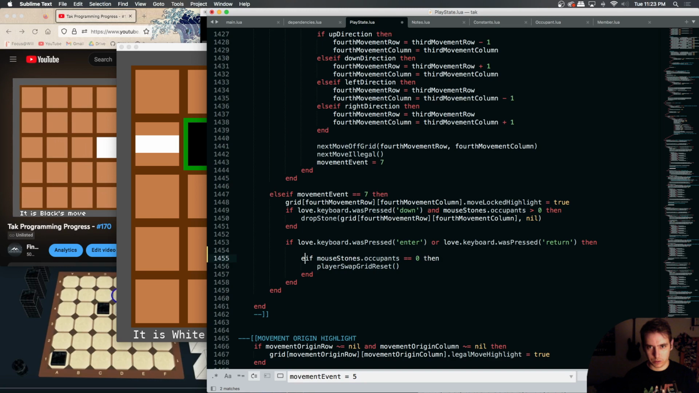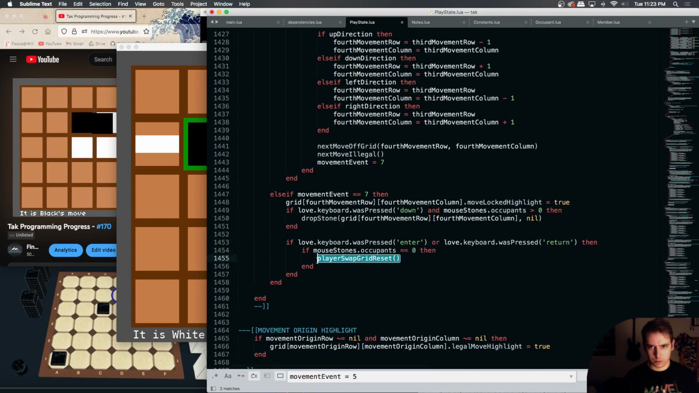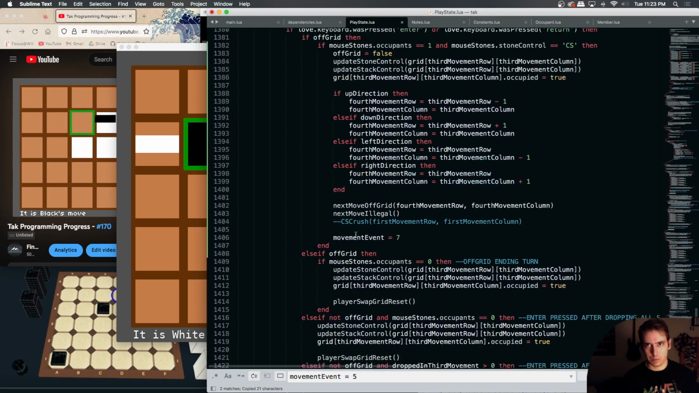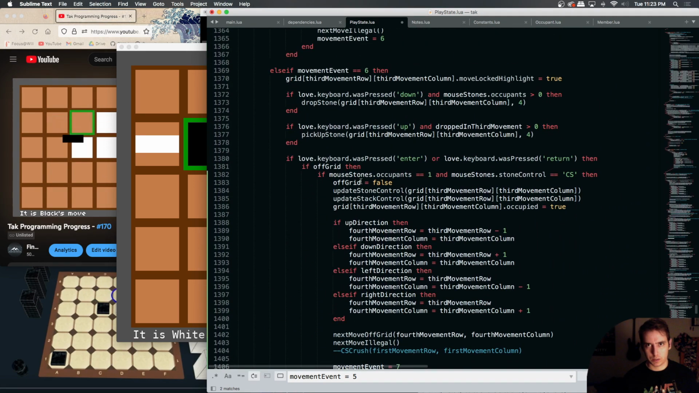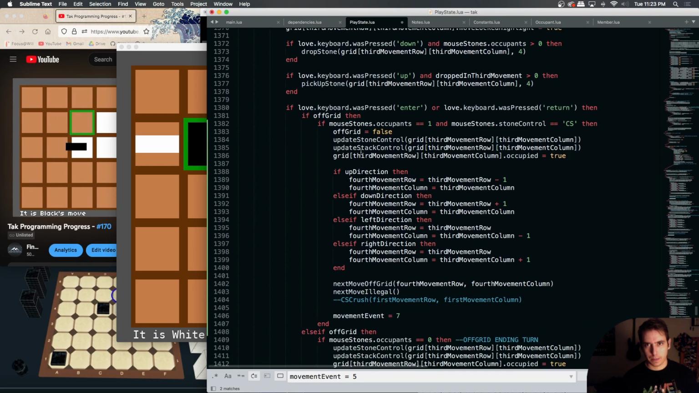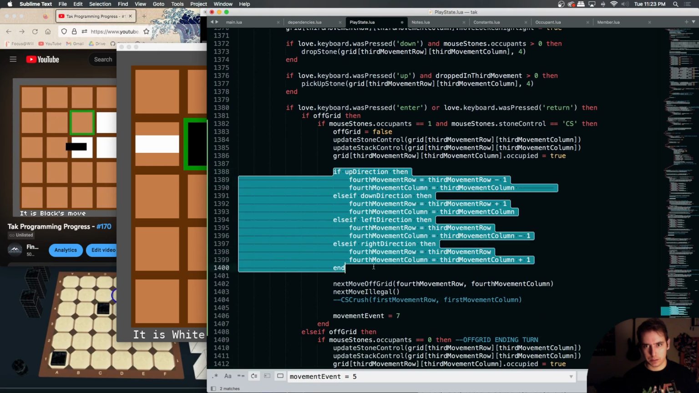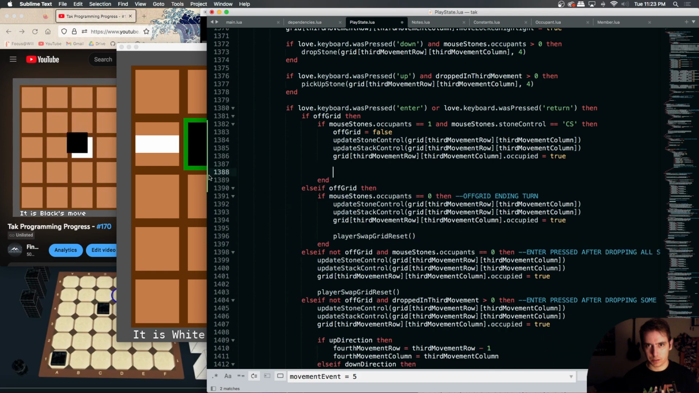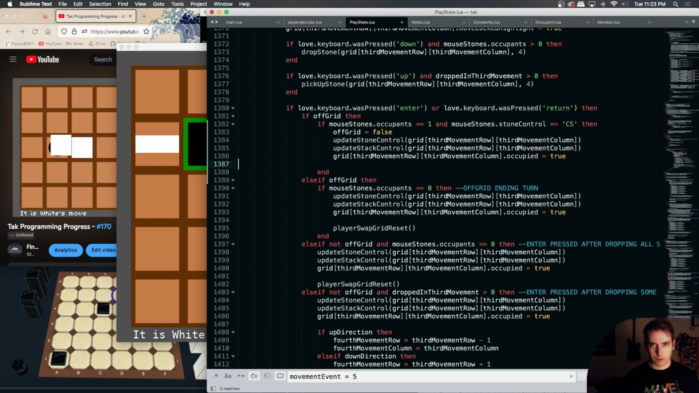I'm pretty sure all we have to do is swap our player here in a movement event 6 if enter is pressed. We don't need to update this direction if this is the case. We don't need to check this. We don't need to swap to movement event. We just need to swap our player. So let's try that and see.